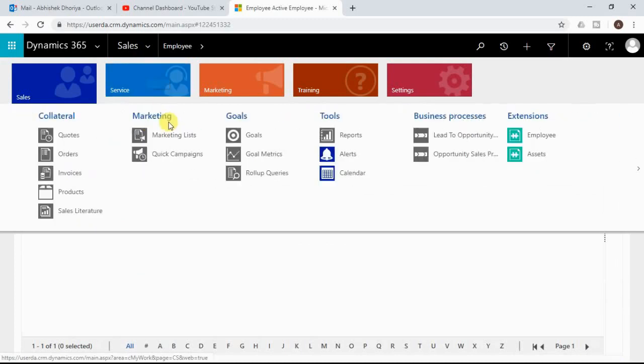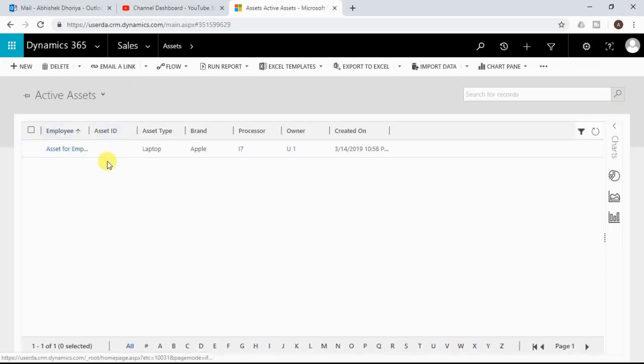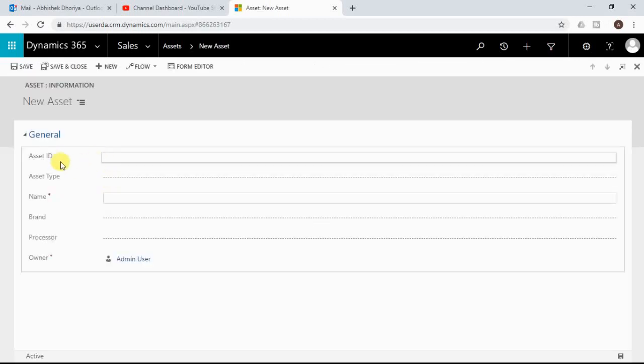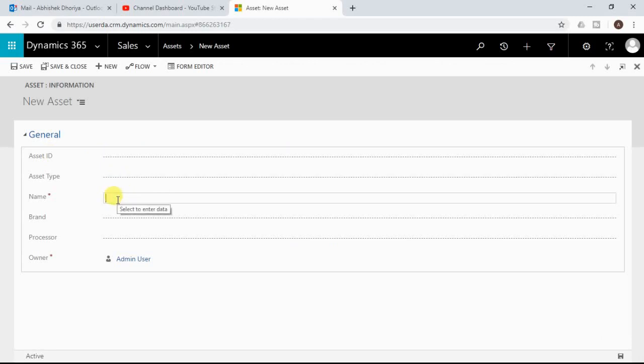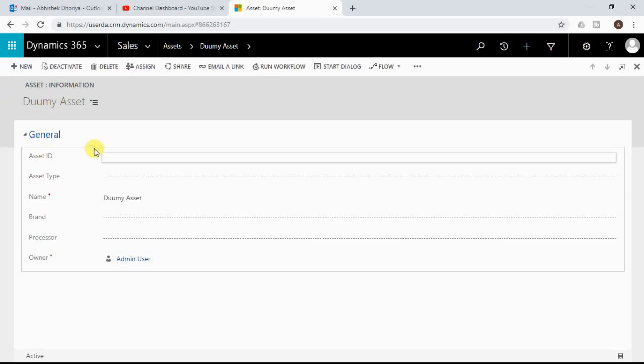So let me now show you the asset entity as well. Here I already have one asset record in my system. Let me now create a new asset. Here you can see I already have an asset ID field, but that is again not generating automatically. So let me create a dummy record and just save this record. You can notice that I have created a dummy record, but the asset ID is not generated automatically. So I need to create an auto numbering field for this asset entity as well.